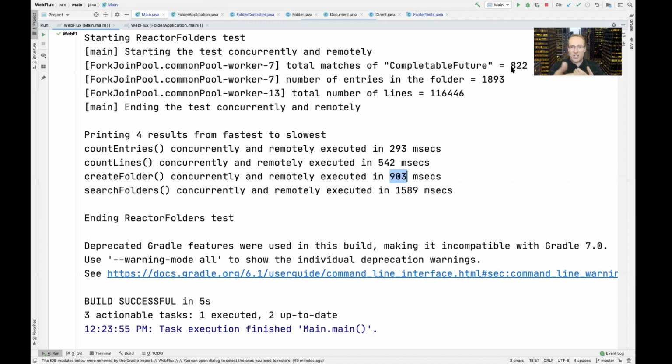So what we do in this particular scenario is we go over, the client makes a call to the microservice. The microservice goes ahead and creates the folder and then sends the contents of the folder back to the client. And then the client uses that folder that it got from the server and does all the processing locally.